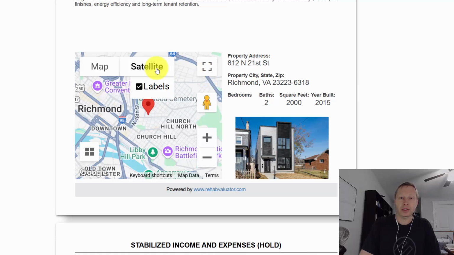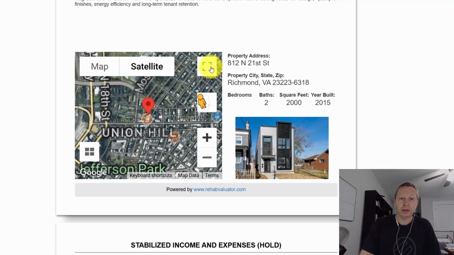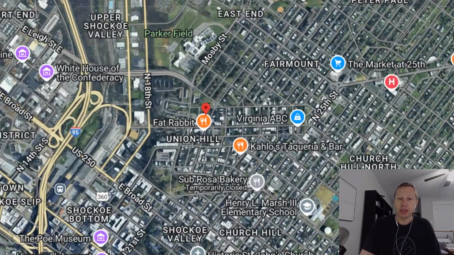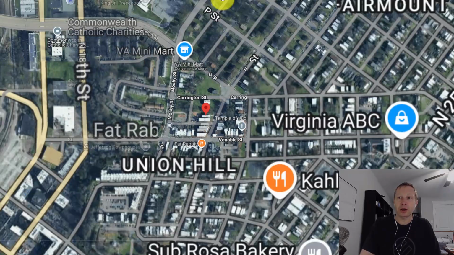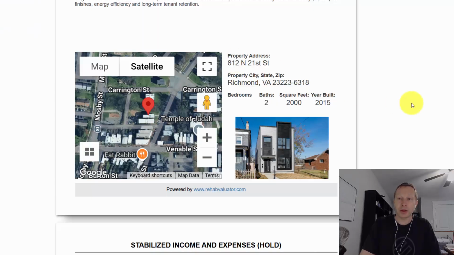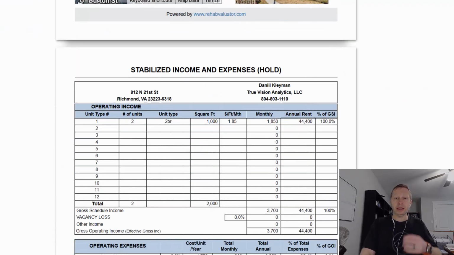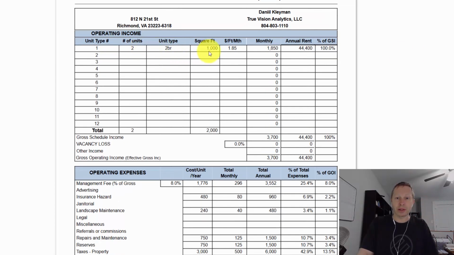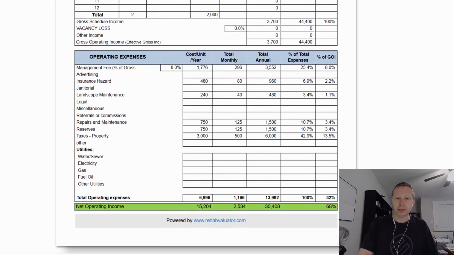All right, and then here's the map, and they can zoom in so they can see exactly where this is in the neighborhood. They can see what's around it. They can understand the neighborhood better in the market. And then here is my pro forma, my stabilized income and expenses. Here's my rental income. Here are my projected expenses. My expenses altogether are 32% of operating income.